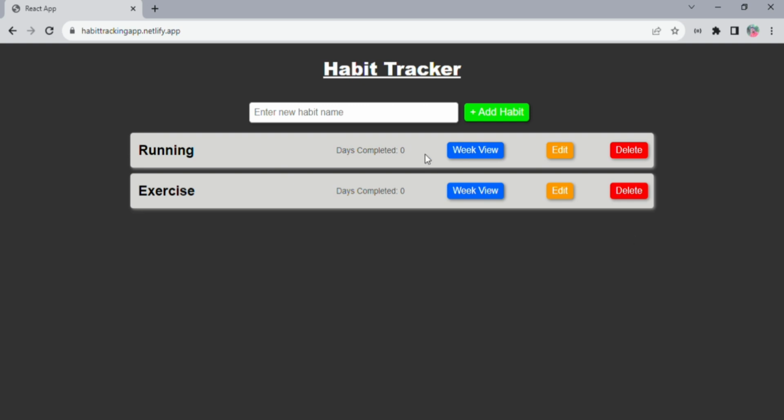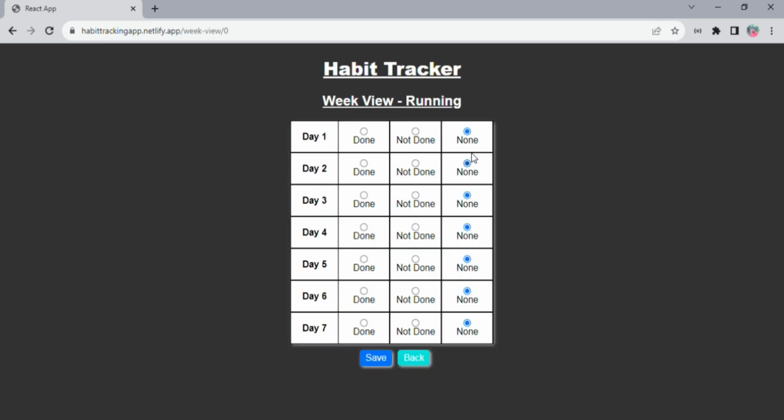Now if we want to view the week view of any particular habit, then we just click that particular week view button. This will give us a complete week chart of that particular habit. And here we can mark the habit as done or not done on a day basis. If on the first day the habit is completed, then we can simply mark the done button, and if on the second day the habit is not completed, then we can mark the not done button, and so on.